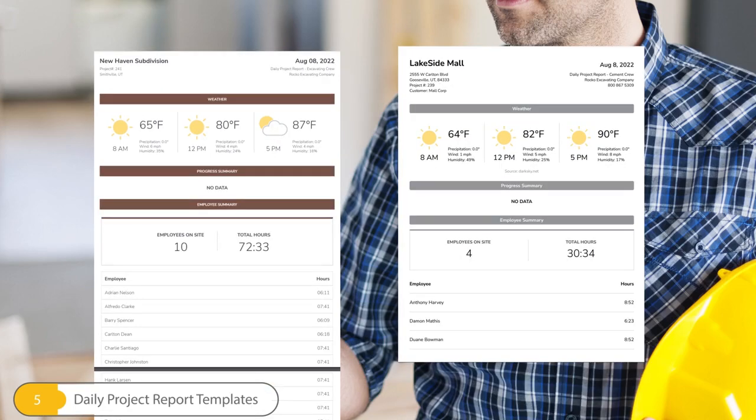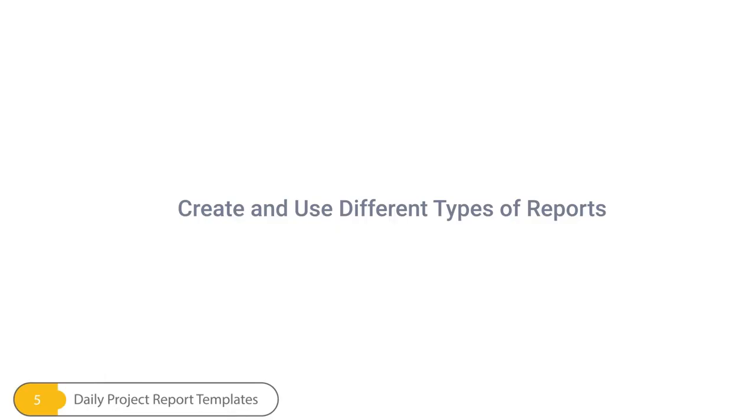The other really cool thing about this new template feature is that it allows companies to create and use different types of reports, in addition to a daily project report. With a little bit of creativity, the possibilities are endless.